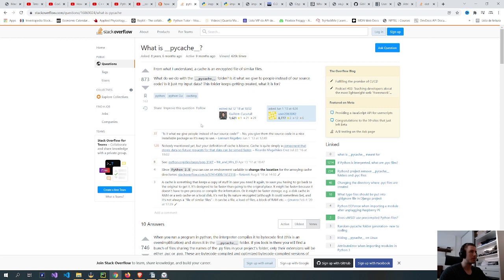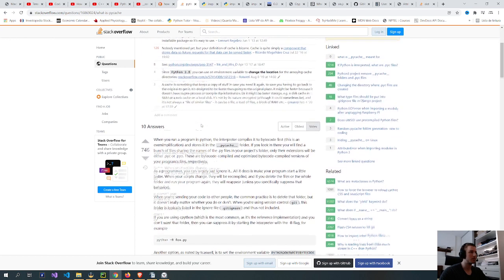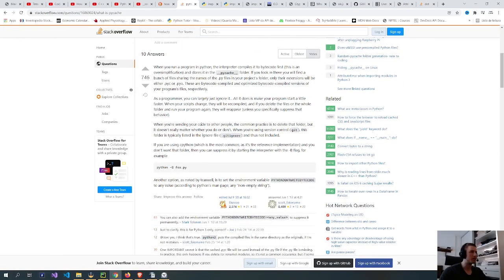What do they do with the PyCache folder? When you run a program in Python, the interpreter compiles it to bytecode first. This is an oversimplification, and stores it in the PyCache folder. If you look in there, you'll find a bunch of files sharing the name of the Py files in your project's folder. Only their extensions will be either .pyc or .pyo. These are bytecode-compiled and optimized bytecode-compiled versions of your program's files, respectively.